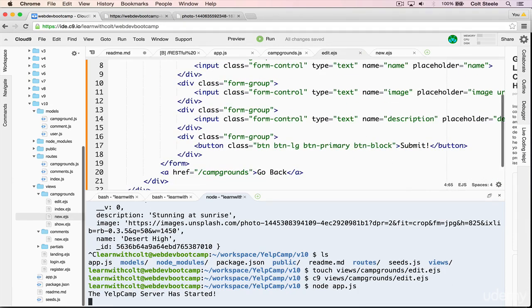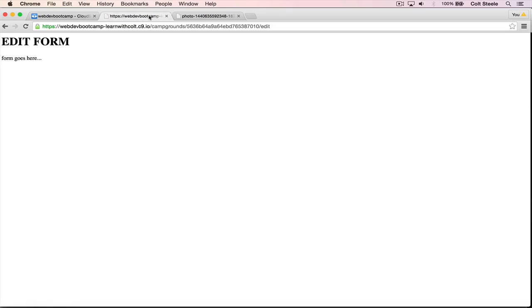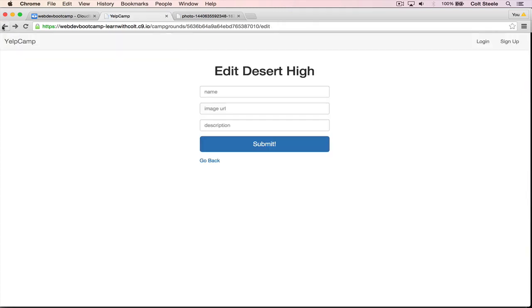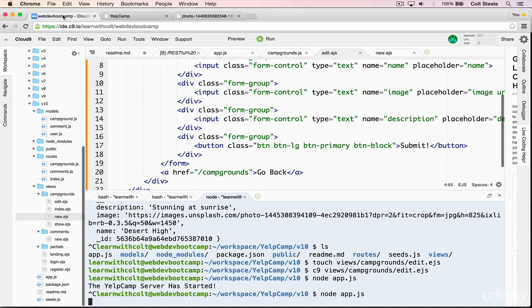So if we go restart, refresh the page, we get edit Desert High, that's the name of the campground, and we're close. We have a form. It will submit. If I click submit though, we don't have the route set up. So it's telling me cannot put /campgrounds. But to start, let's fill in the data here so that when I edit a campground, I see the data that I'm editing. I don't have to type it all from scratch.